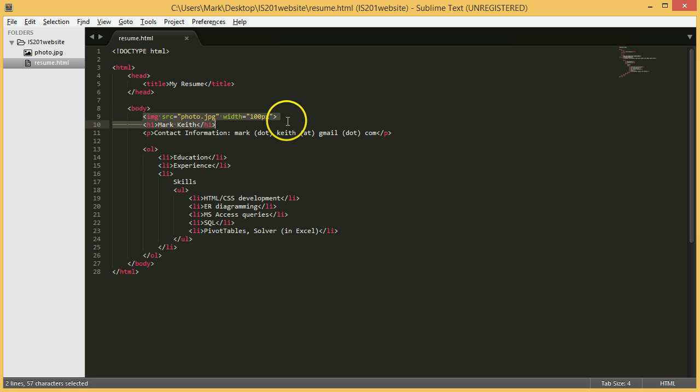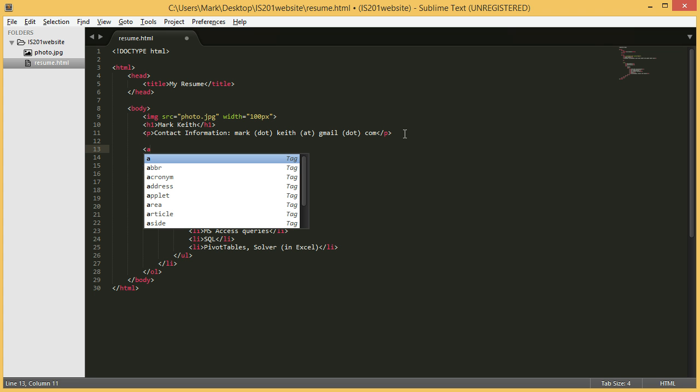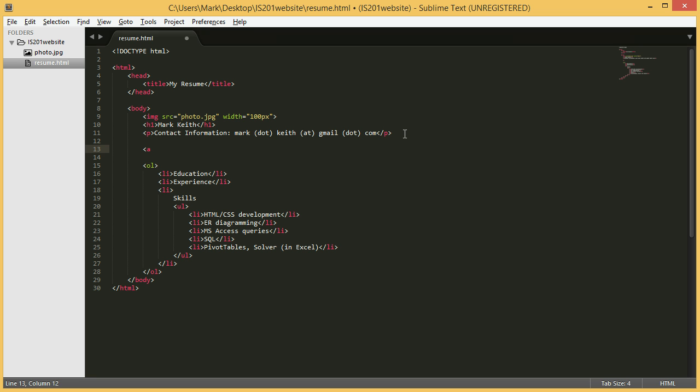So I've got an image, I've got my name, contact info. What else do I need? Well, I want to make another web page. I want to make a link to a page about me. So the way I make a link, if you've been through Codecademy, you'll know by now, is using the A tag. A stands for anchor.